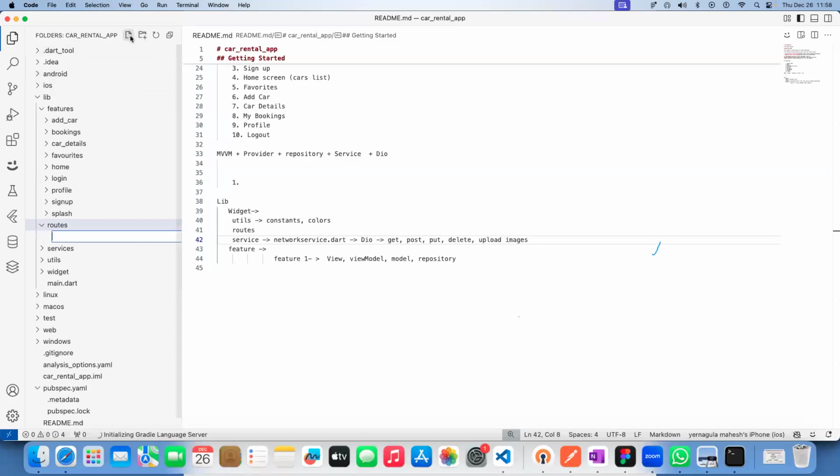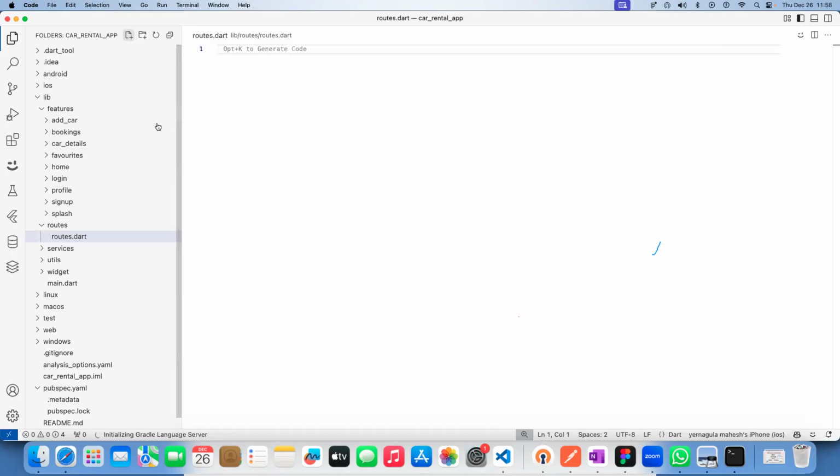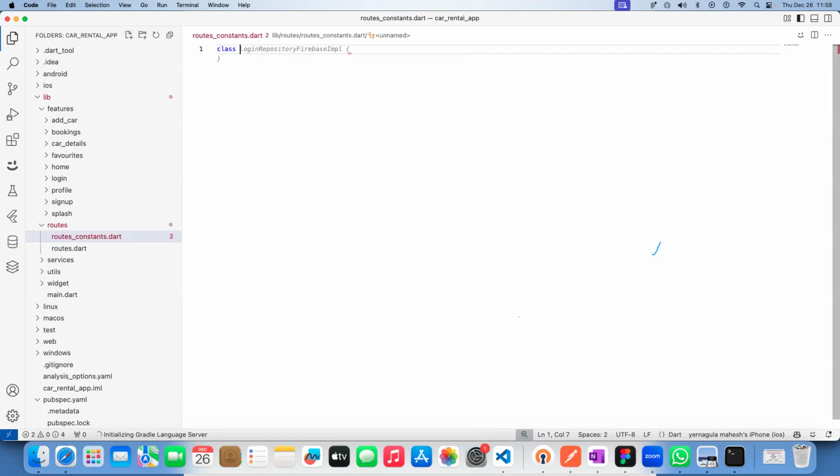In the routes folder, I will create a new file, routes dot dart. So here all the routes are maintained. Here, routes constant. Clear? So class RouteConstants, here static login screen like that. The constants are created here. The routes will be maintained here. Clear? Routes are maintained here.